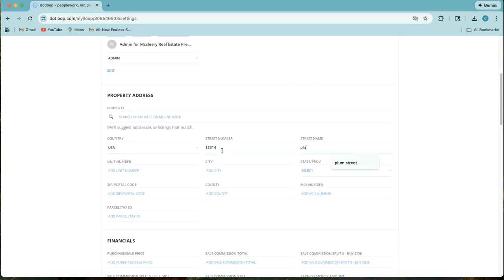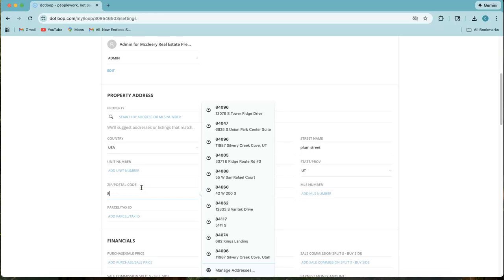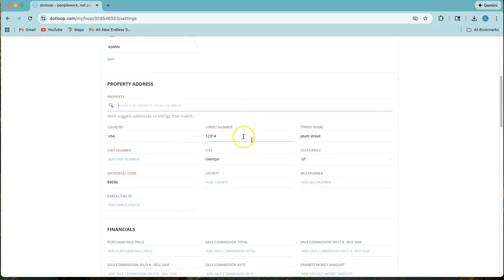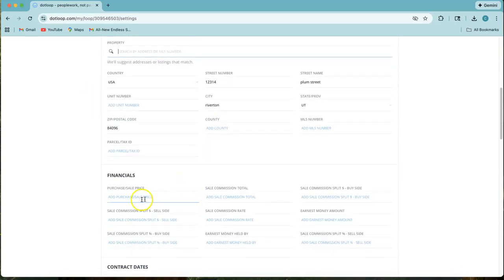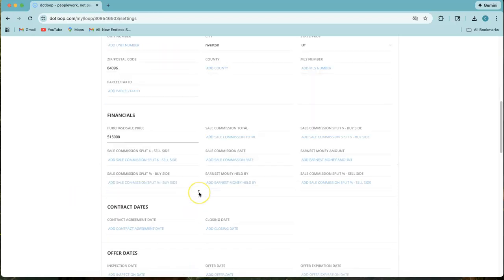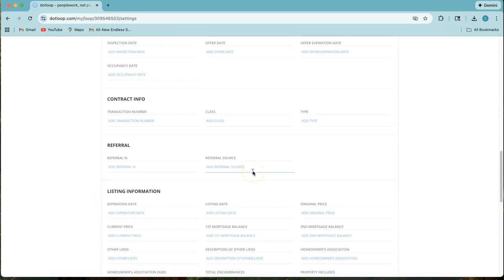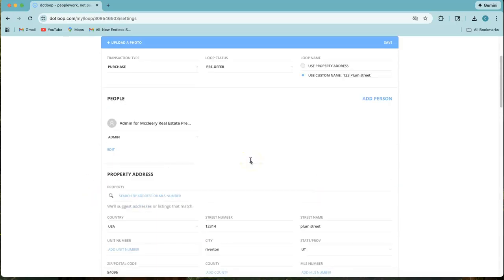This maybe seems like overkill, but the reason we're going to have you do this, and it's actually required when you go to submit your loops when you go under contract, is it helps us link each file to the correct home when we go to pay you at the end of every deal. So you're going to put in the property address, and you're just going to put in the price of the home. Okay? If you want to add in the contract dates, offer dates, things like that, you can totally do that, but that's all that's required for every loop.